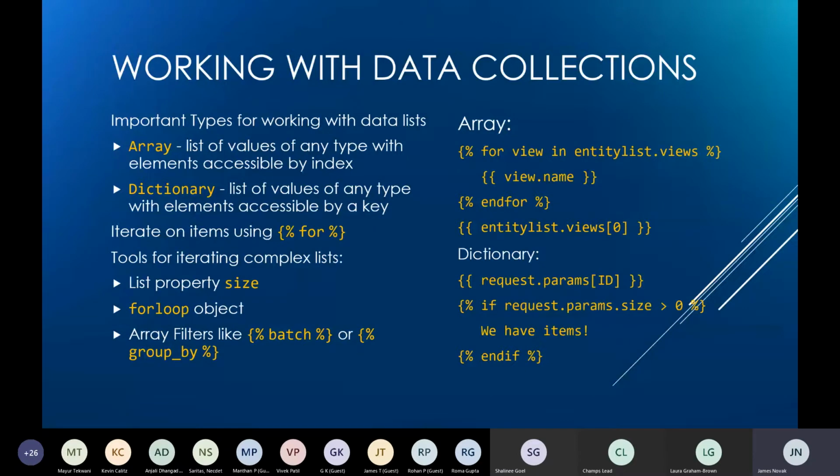Keep an eye on what is offered up with the object itself. The for loop object: whenever you're iterating using the for tag, the for x tag or for item tag, there's a for loop object which gives you a lot of information about what's happening in the loop. It'll tell you the index. It'll give you, I think, a 1-based index. There's a couple of variations in the index. So it tells you where you are while you're iterating. It tells you whether it's the last item in the list.